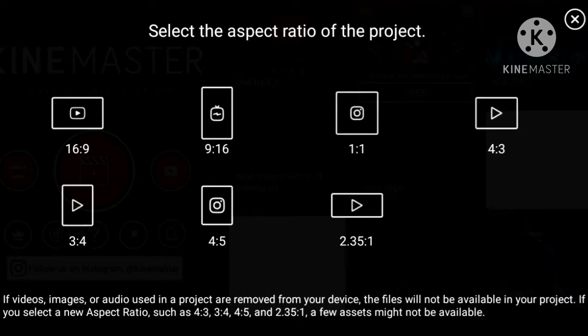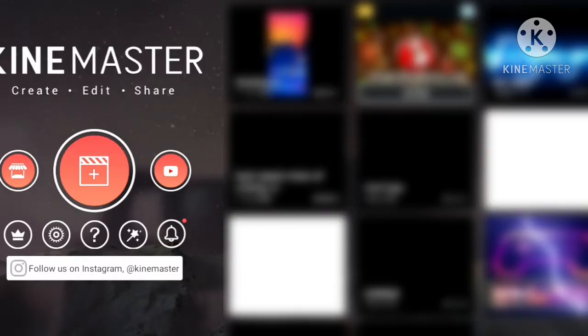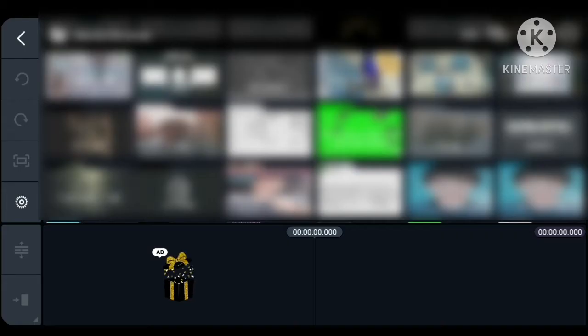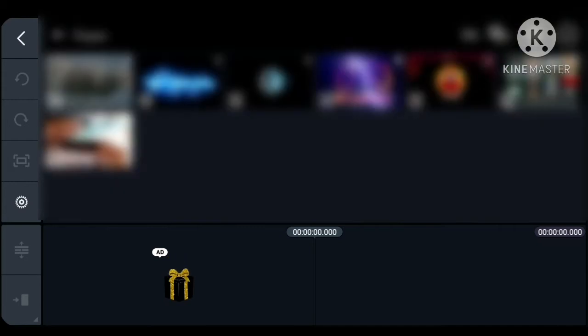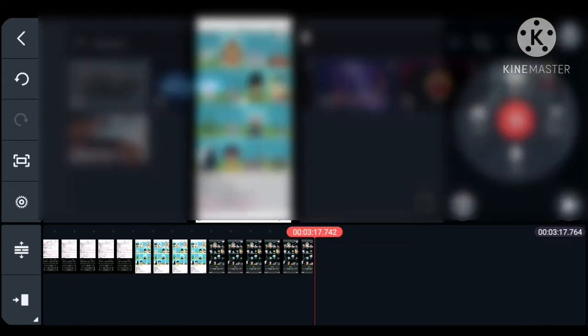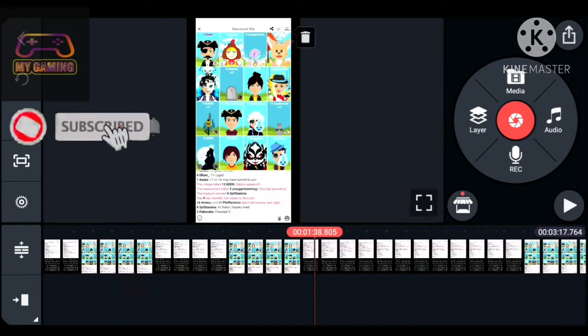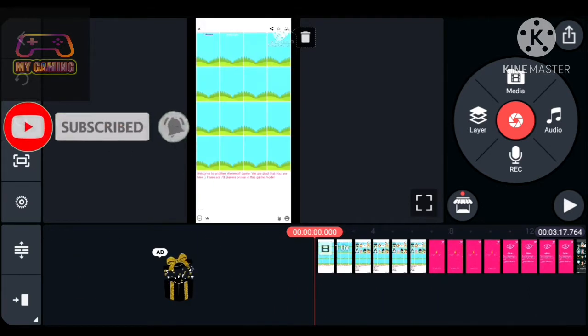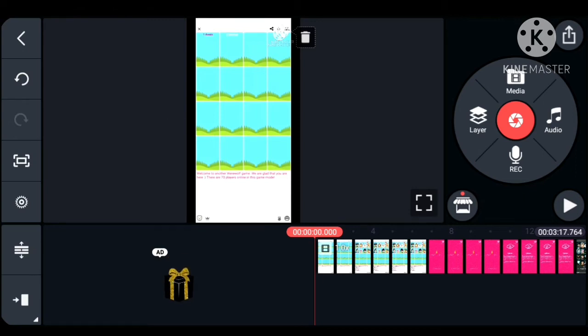So open Kinemaster, touch the plus button. If you want to extract and remove the audio from mobile, simply choose 9:16 ratio. If you want to extract and remove audio from landscape video, you can choose 16:9 ratio. So I choose 9:16 ratio. Choose any video from your gallery. So as you can see, I have chosen this video from gallery and it contains music.